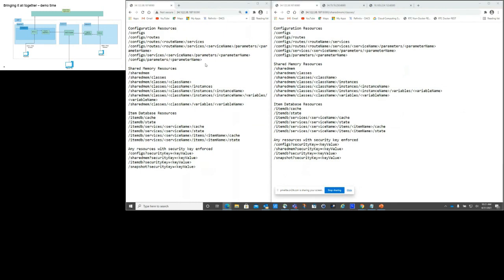So any parameters that are changeable through shared memory today, you can use put on those as well. And then our item database. Obviously, we have item database dumps today, but you have to go on the file to collect those. Anything to the item database resource here will come back through onto your REST response. So it won't require you to go onto that machine.